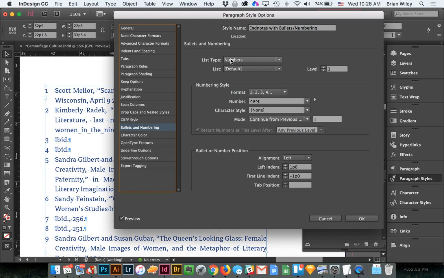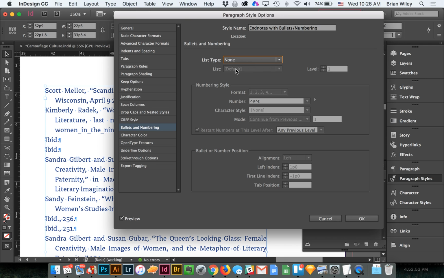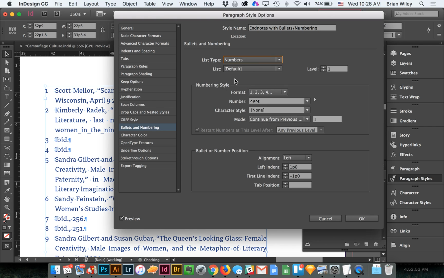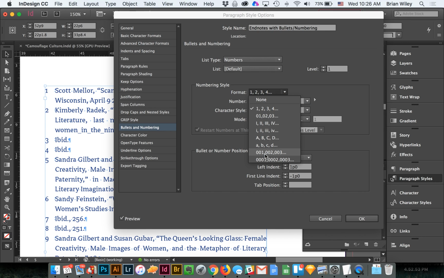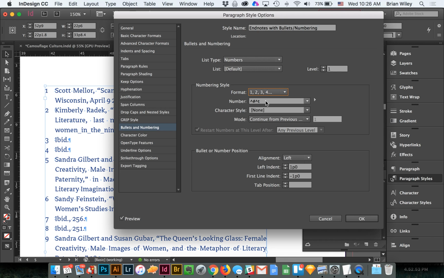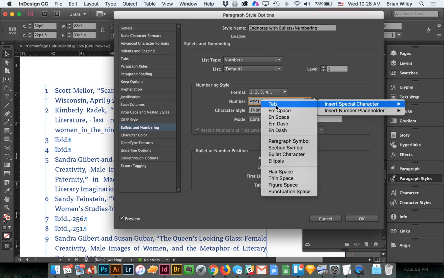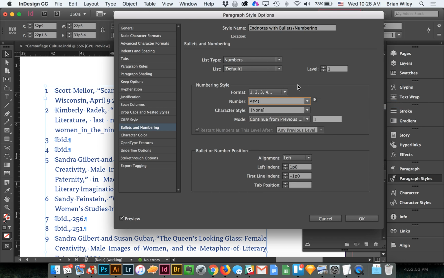First thing you'll do is come in and you will select, typically this would be none. That's what your list would look like. You can turn on bullets and you can assign a bullet, but in this case we want numbers. And this is the format. So you could format this A, B, C, D, 001, 002, etc. We're just going to pick simply 1, 2, 3, 4. And then what this says is that we're going to do a number followed by a tab space. And you can add that simply through this insert special character.